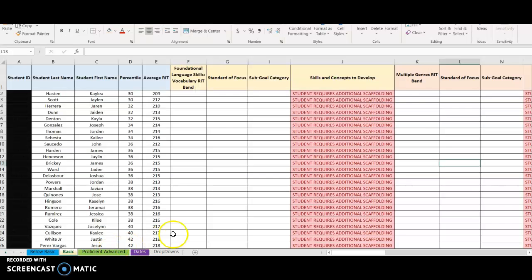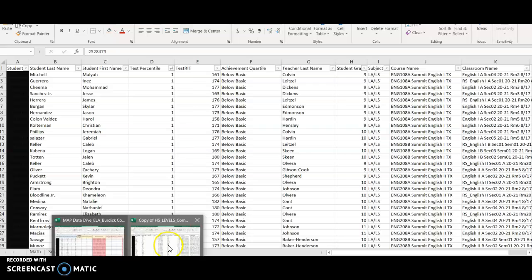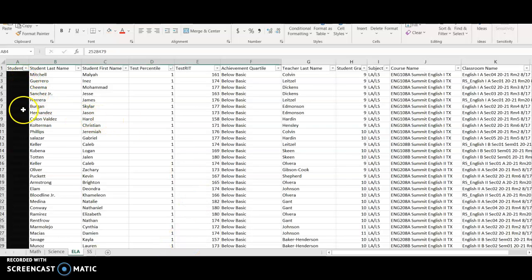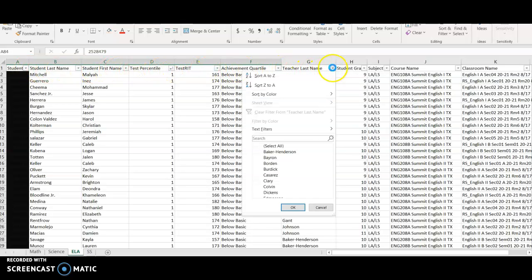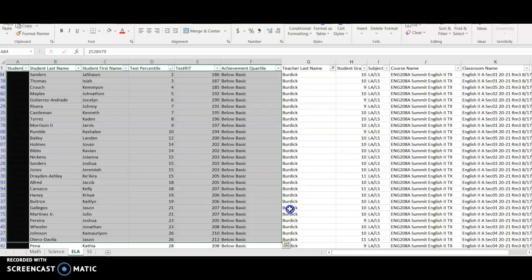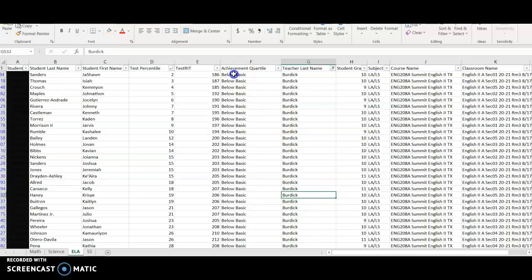Once you have those saved, we're going to go ahead and bring our students over from that complete list to our individual documents. The way that we do that is, you'll see here I did go ahead and black out student IDs, but there is a student ID column. You'll go all the way over to teacher last name, and you'll filter out by your last name and click OK. You'll notice that the students are already leveled into their instructional levels.